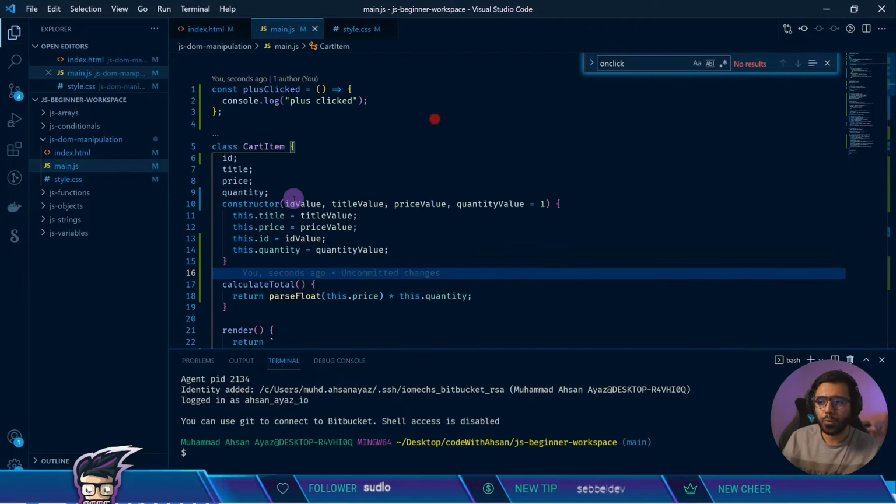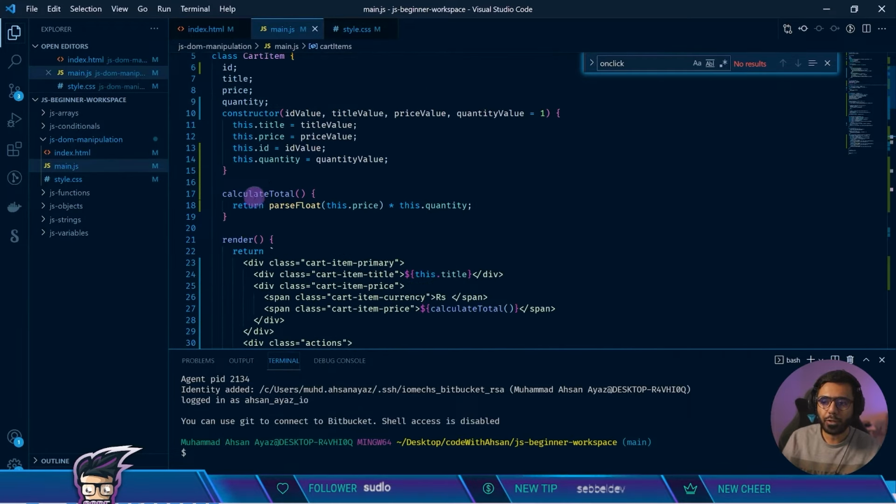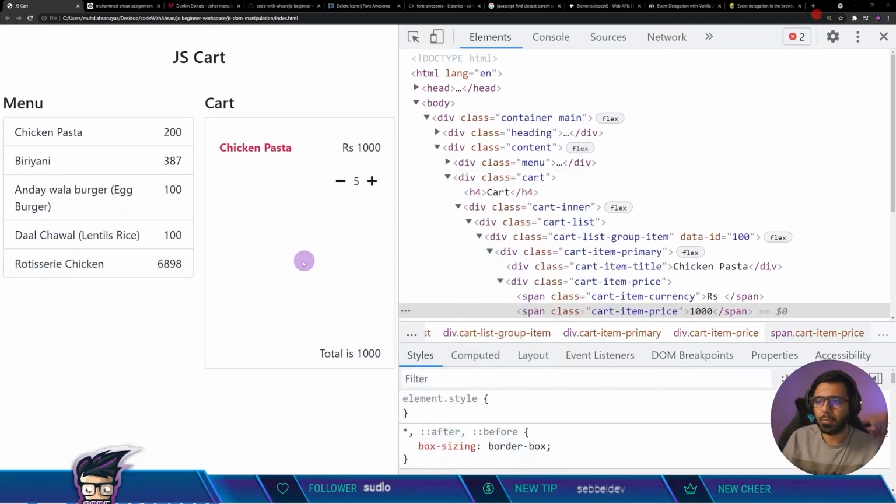So what I will do is that I'll just loop through all of the cart items, call the calculate total function for each of those, and then combine the total and show that on the UI. We need to create a function that allows us to update this value here, which is hard coded right now.